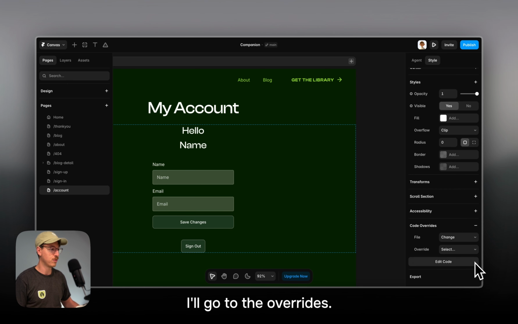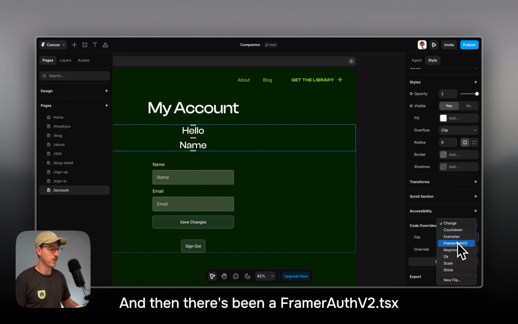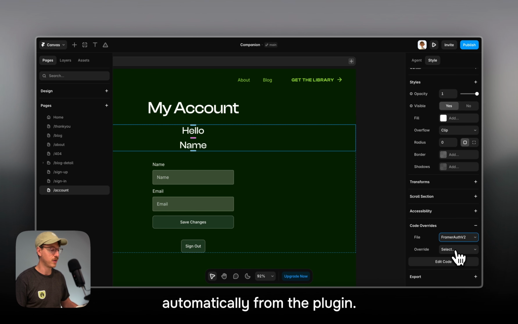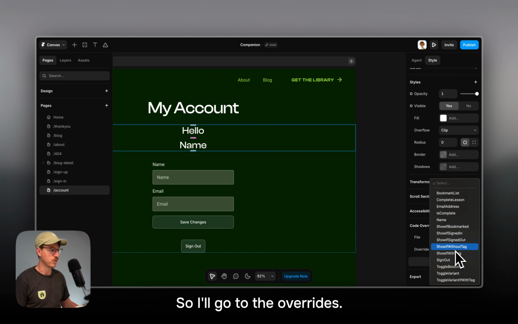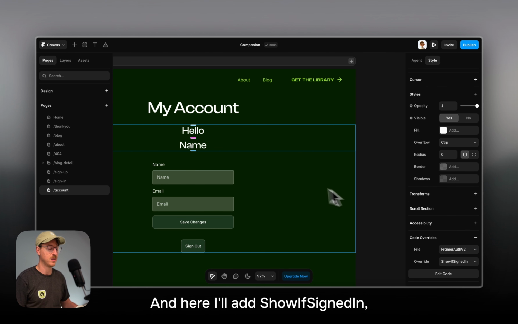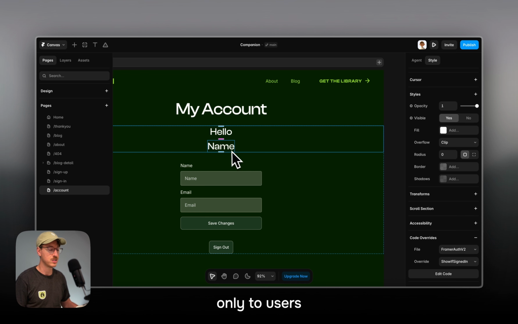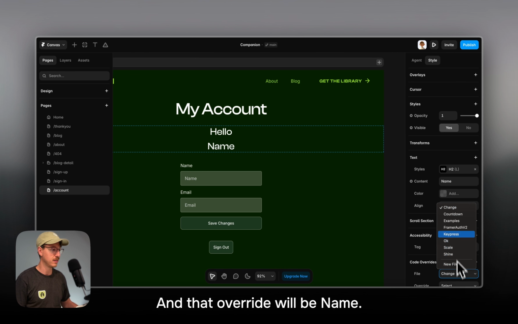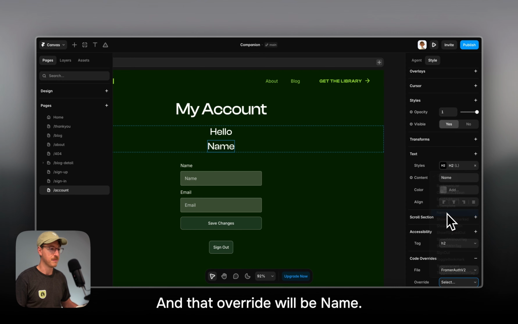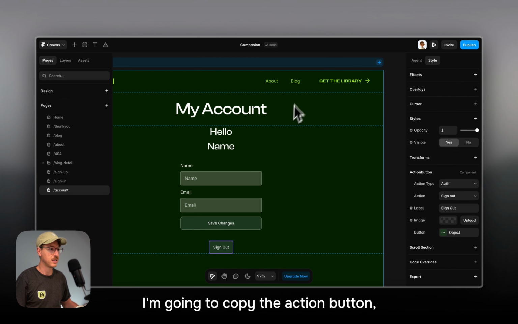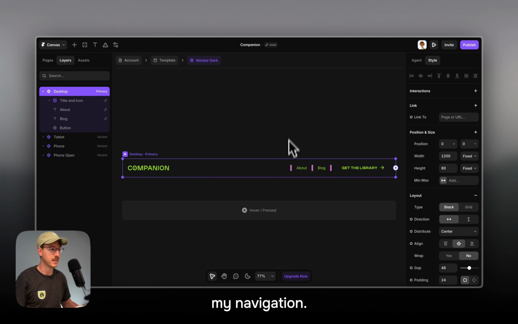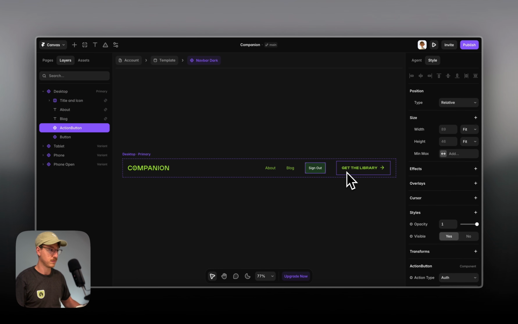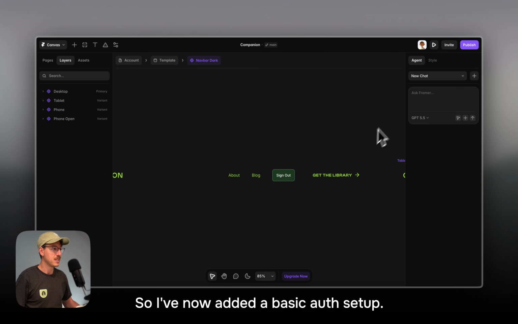I'll go to the overrides, and there's been a FrameAuth v2 override file added automatically from the plugin. So I'll go to the overrides, and here I'll add show if signed in, which will display this frame only to users who are signed in. On the name field, I'll also add an override, and that override will be named. I'm going to copy the action button, and I'm also going to paste it into my navigation. Perfect, so I've now added a basic auth setup.